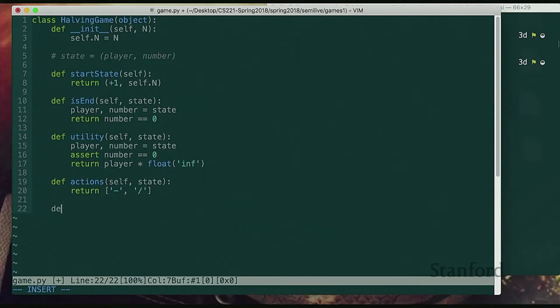Okay? The actions that we can do is we can subtract 1, or we can divide by 2. Subtract and divide are the main actions. And this player function again takes a state. I'm going to decouple the state into player and number and just return the player. That's how I know whose player's turn it is.